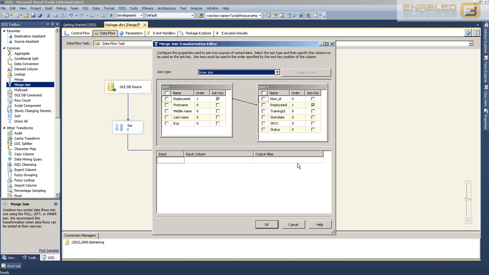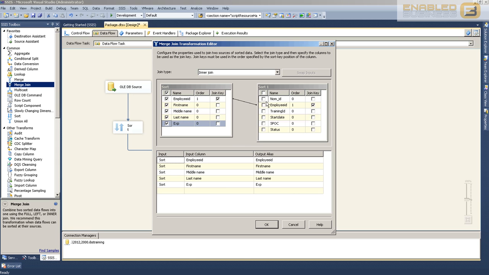But I have not got any output as a result of this operator, so let me go ahead now and check the boxes for the columns that I need as output.